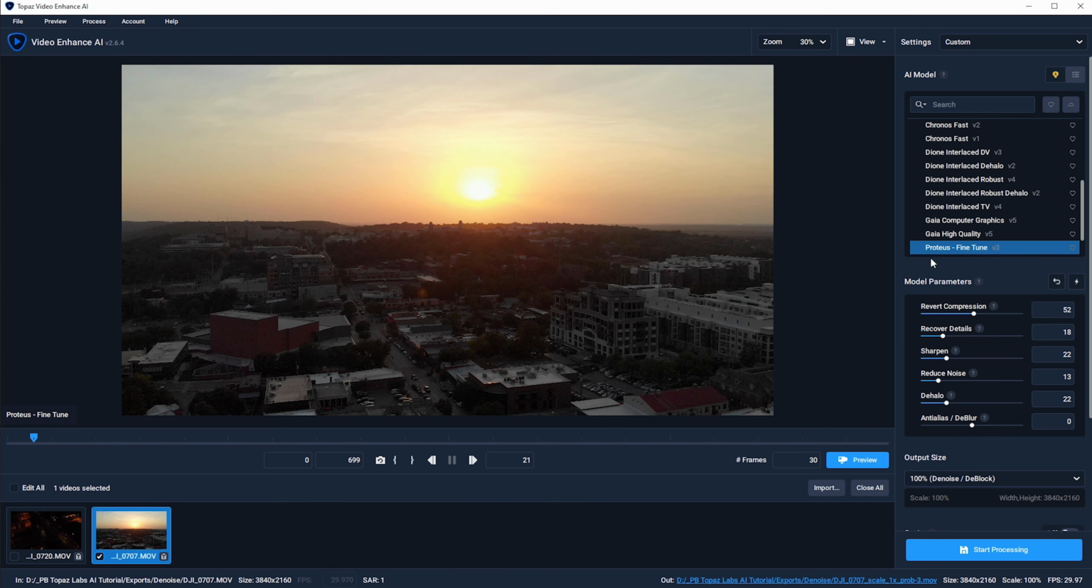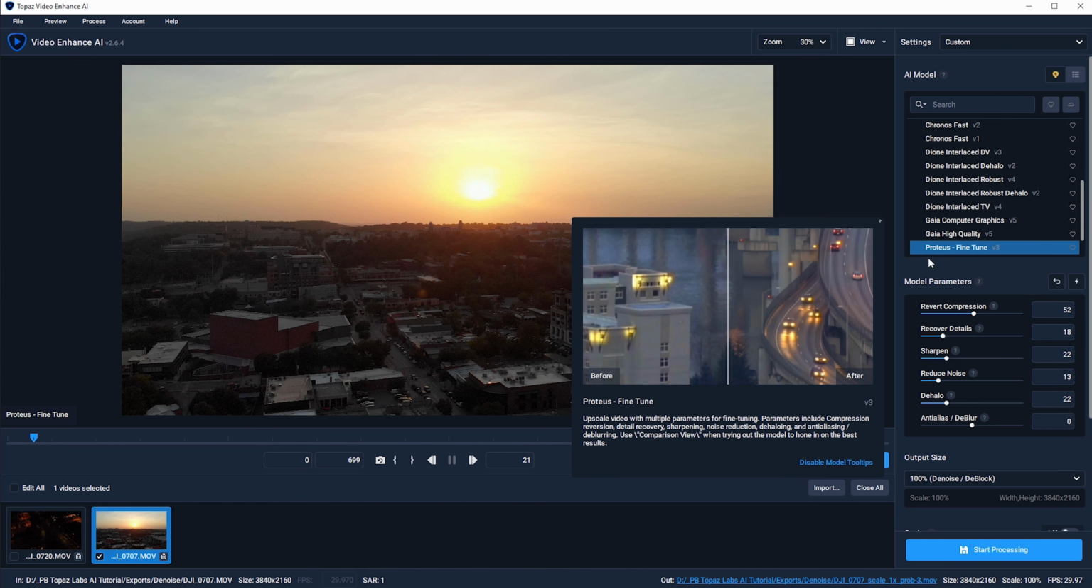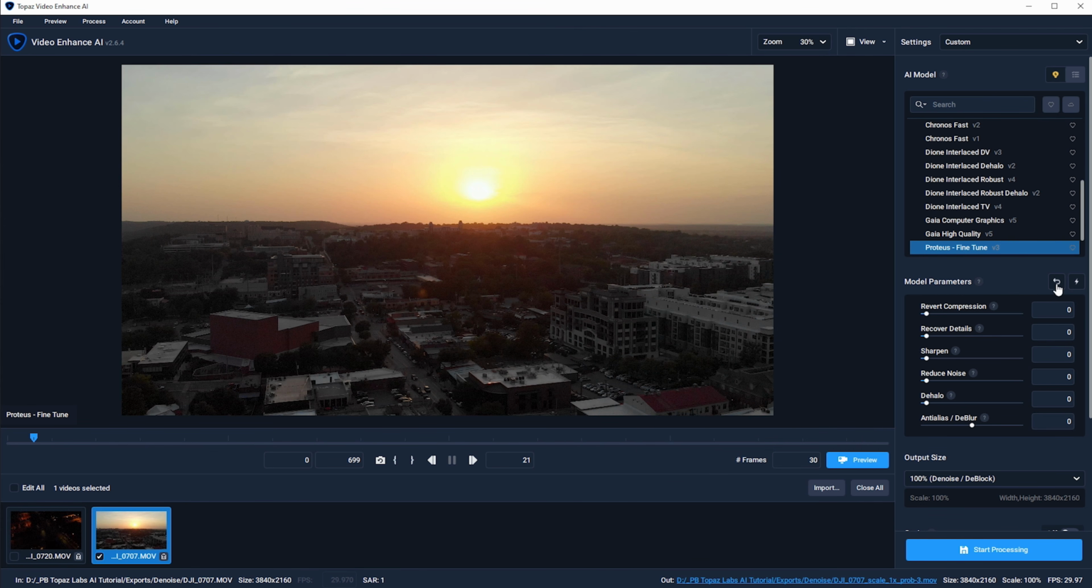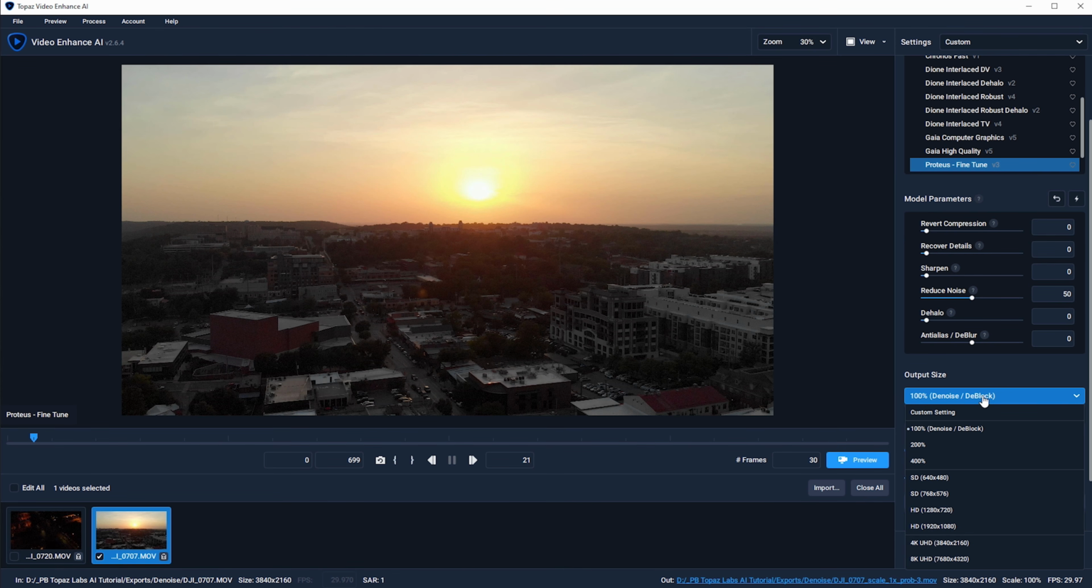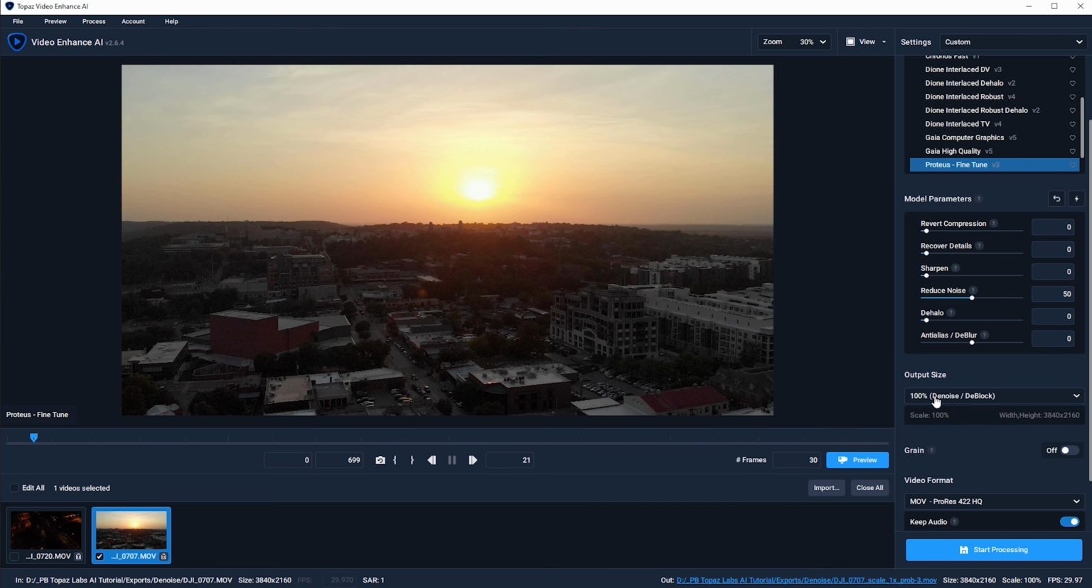And so what I'm gonna do is use the same Proteus AI model over here. I'm actually gonna reset all of the model parameters, and I'm just gonna worry about the reduce noise option here. And for the shot at dusk, I'm gonna set it to be about 50%. And then for the output size down here, I don't actually wanna upscale this because again, it's already at 4K. So I'm just gonna leave it at 100%. You can see it already says, this is just for denoising or deblocking your footage.